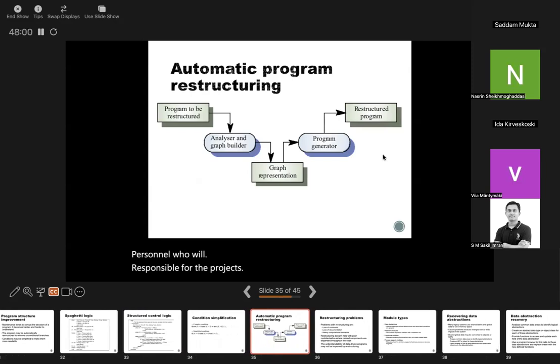For automatic program restructuring, first we consider the program that we want to restructure. Then we can use some code analyzer. There are many code analyzers, debuggers or graph builders that analyze the source code. Then we can make a representation of different class files or different actors of the program. From that graph representation, we can easily generate the program, and then we get the restructured program.